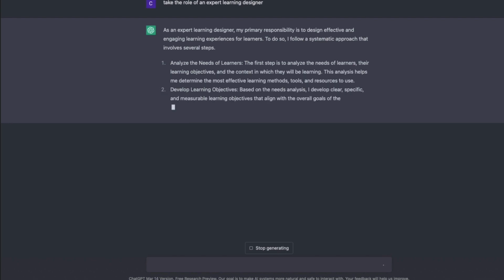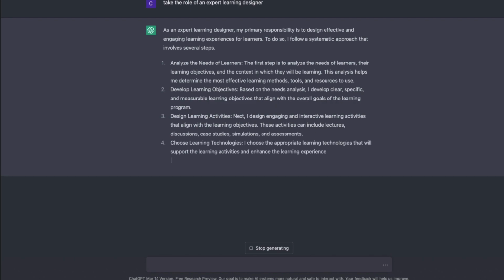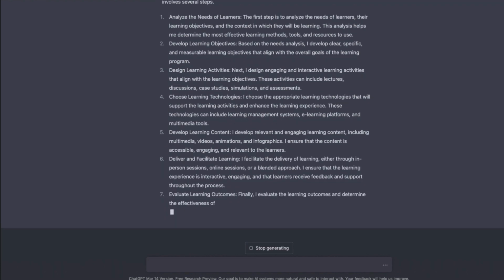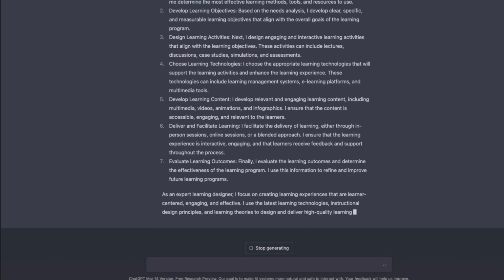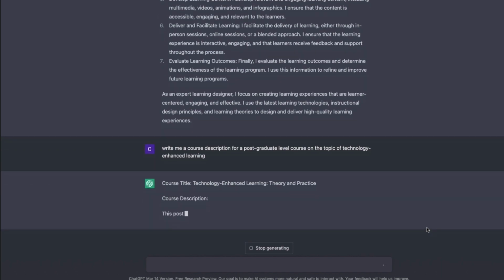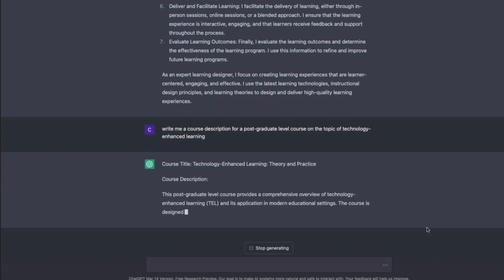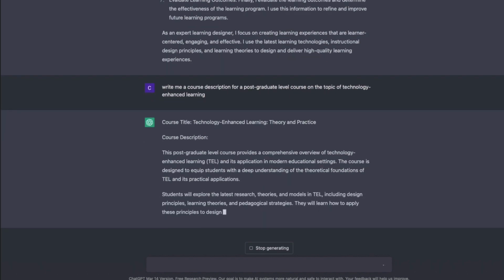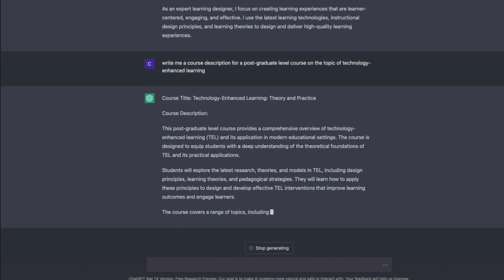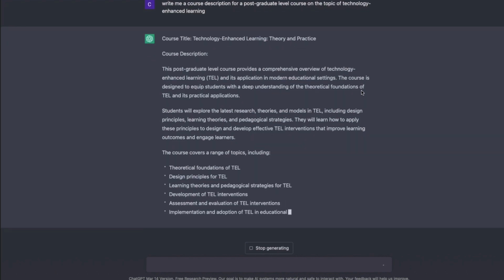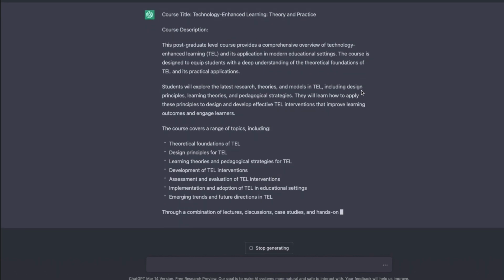In this case, it's an expert learning designer or instructional designer or an educator, but we just want to narrow the parameters slightly to focus it more accurately on what we want it to do. The next thing is we're going to ask it to write a course description for a postgraduate level course on the topic of interest. In this case, it's going to be technology enhanced learning. So again, we're focusing the program more acutely on what we want it to do. It starts developing a very nice course description here, and it outlines a range of topics that you might want to include, and it gives some quite nice detail, I think, quite quickly.